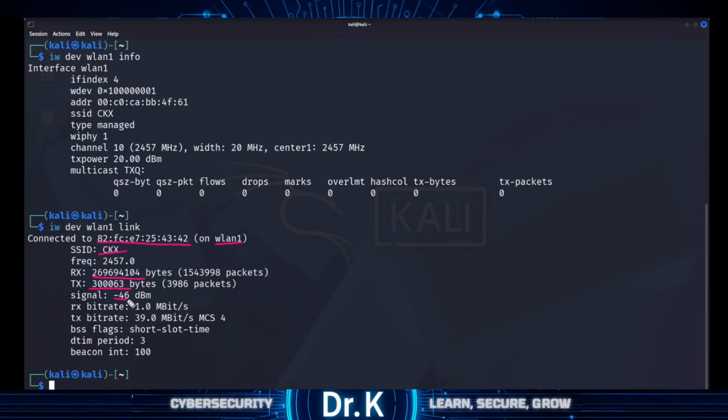I can also see the signal level for the receive at negative 46 dB. Now, this is only the receive signal. Right, we're not doing transmit right there. I can also see my bit rate for my receive is only at 1 megabits per second, and I can see my transmit bit rate at 39.